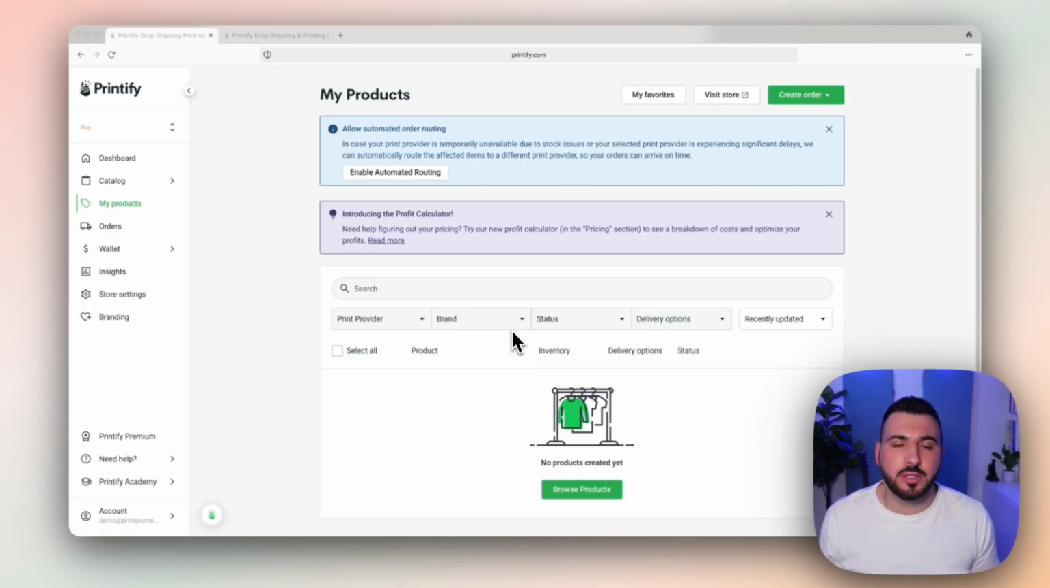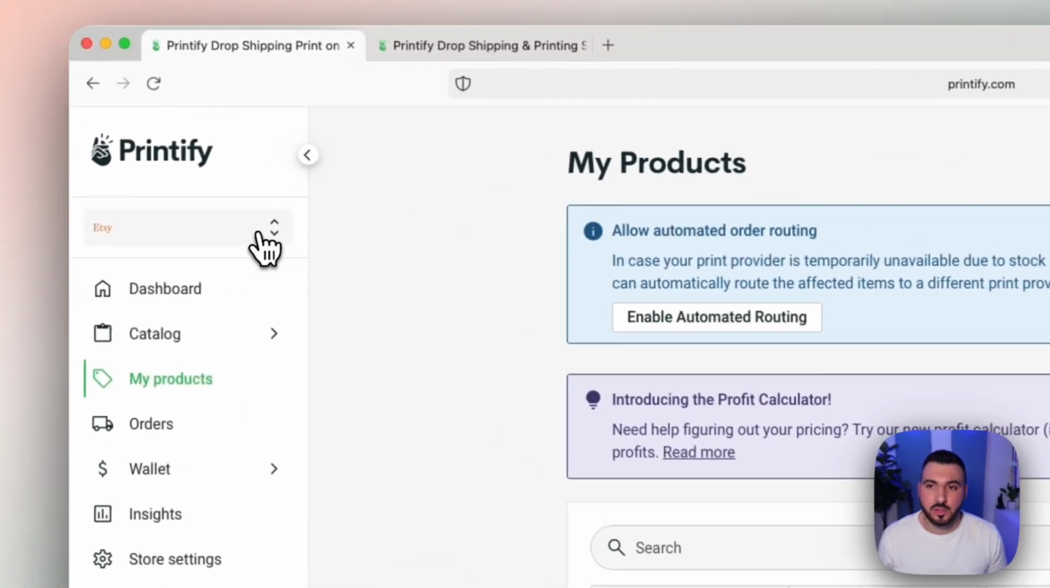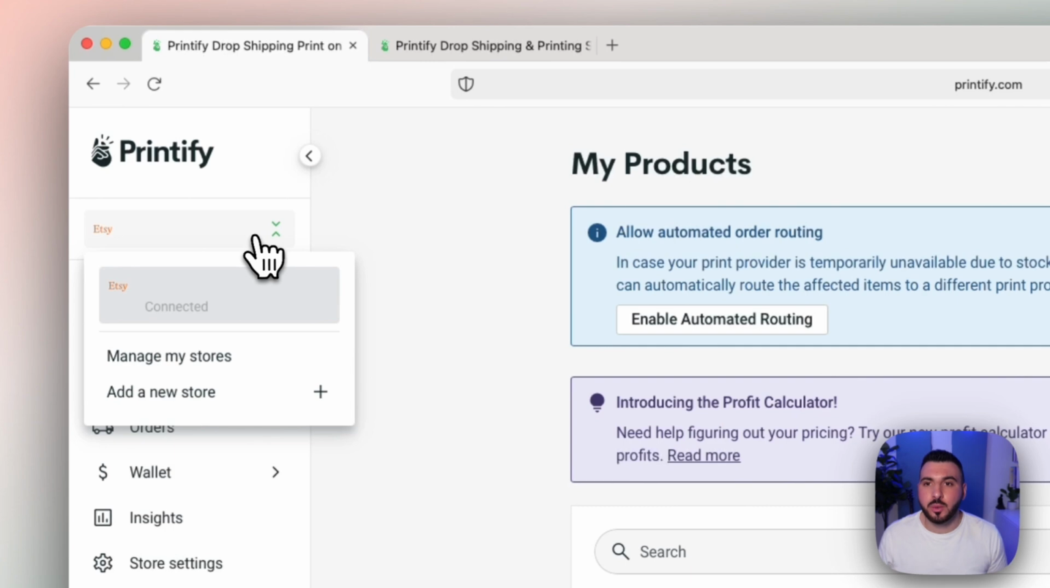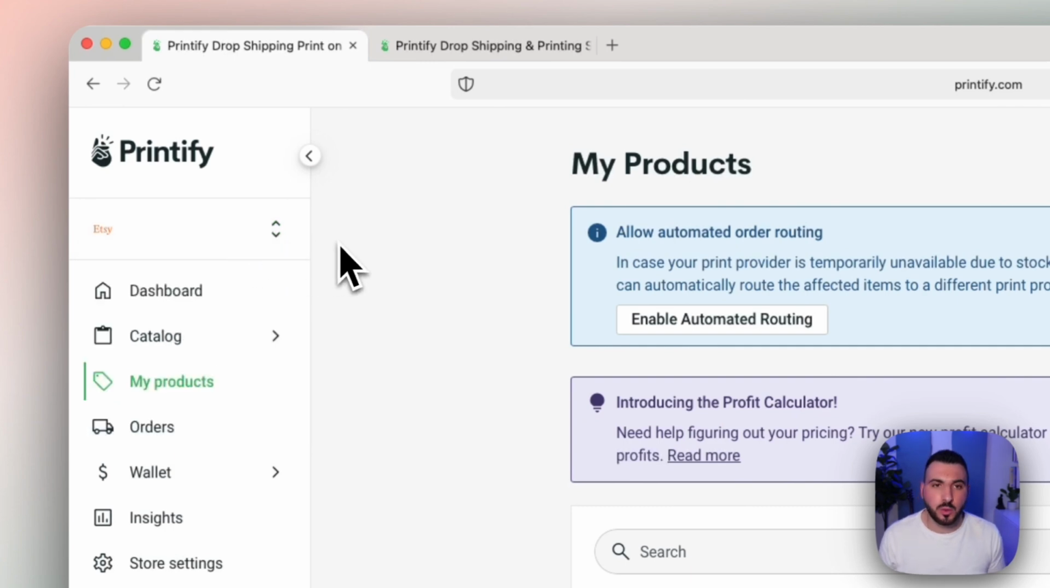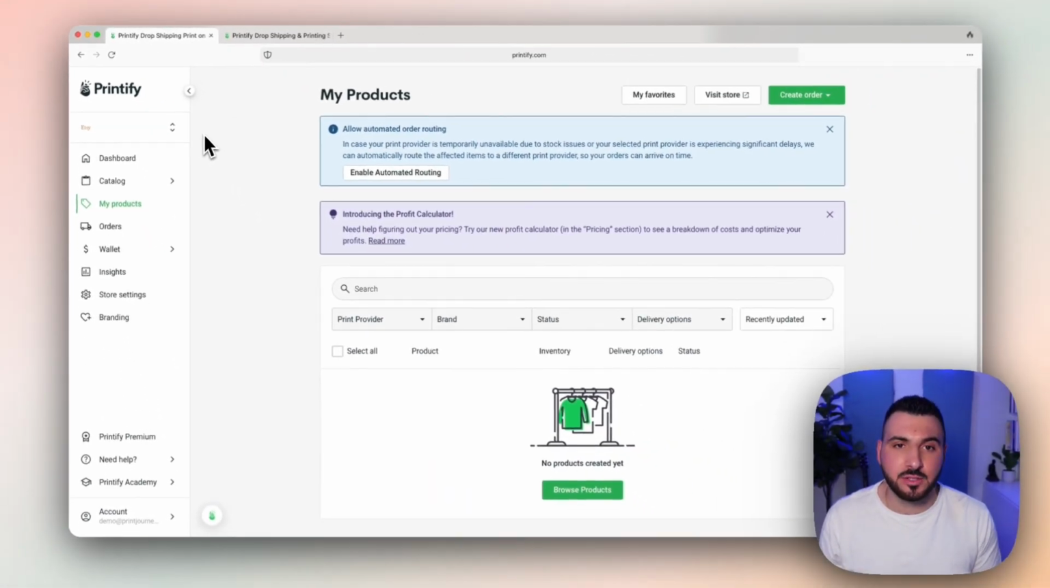After signing up for Printify, you'll be greeted with your dashboard. This is a brand new profile, and as you can see, it's already connected to one Etsy store. We'll have other videos showing you how to connect Printify to those stores, and Printify itself has great documentation on how to connect your Printify account to your shop.